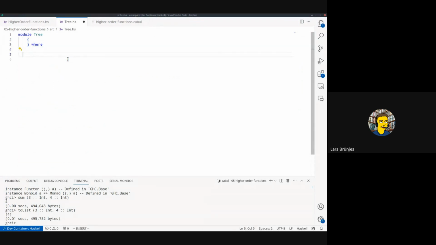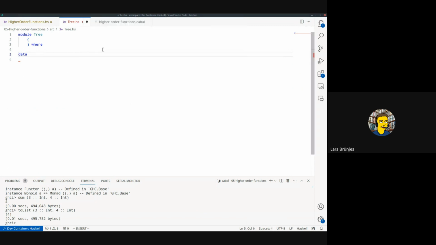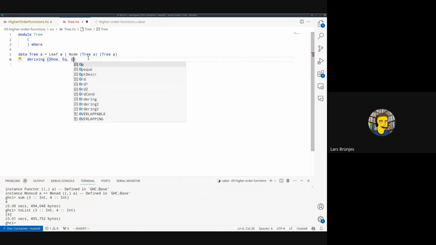When we first looked at the tree type, I said that it will be a running example during the lectures. That's often a good example, so let me repeat it again. A tree can be a leaf containing a, or it can be a node with two children trees, a left subtree and a right subtree. And just for debugging, I can derive Show, Eq, Ord.